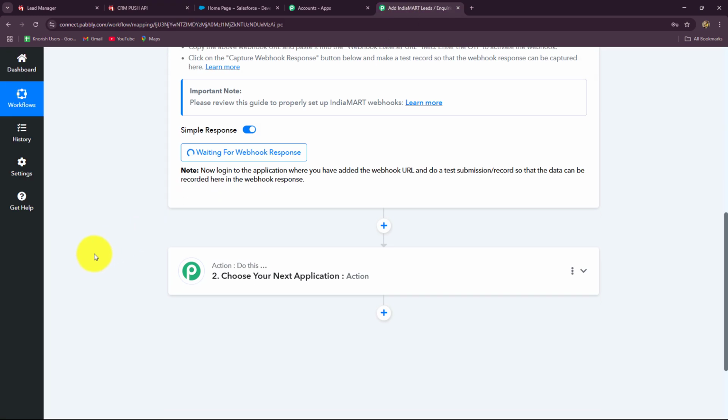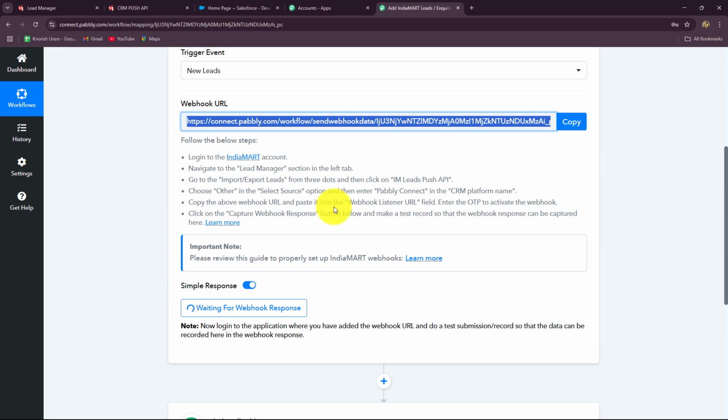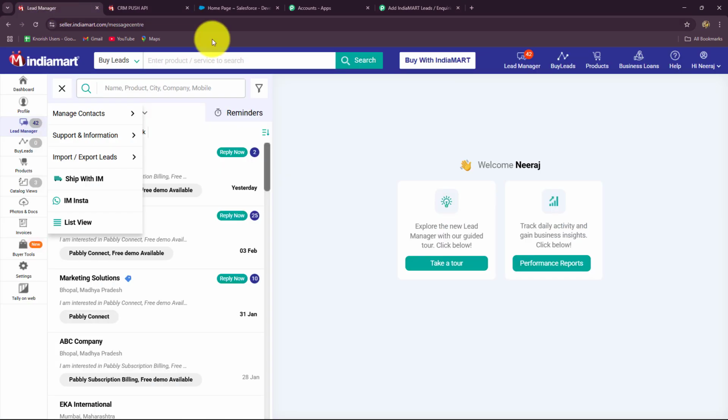Over here, it is showing waiting for webhook response. This means that now we have to do a test submission. How we are going to do that? By simply adding a new lead in IndiaMART. When a new lead will be received in IndiaMART, then we are going to receive the response.